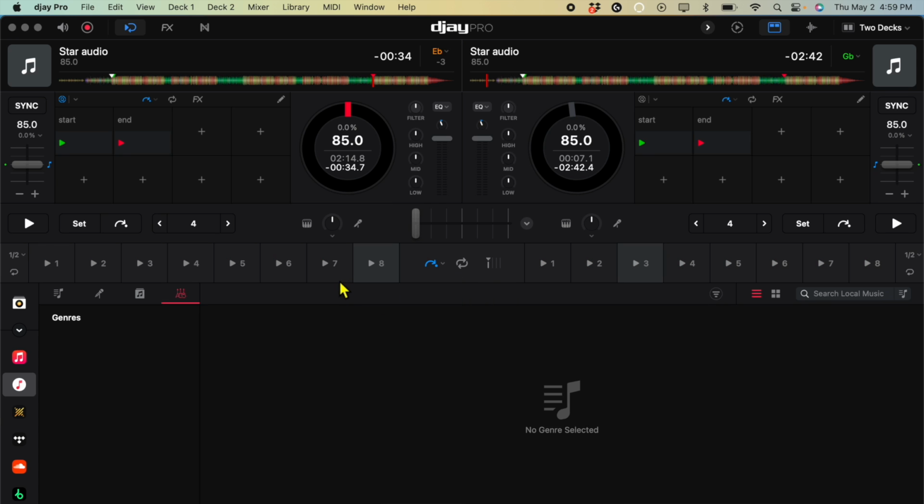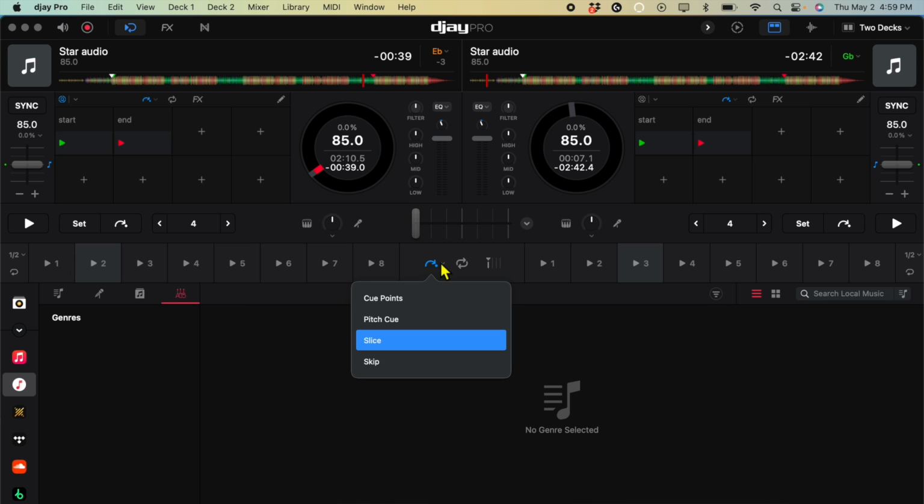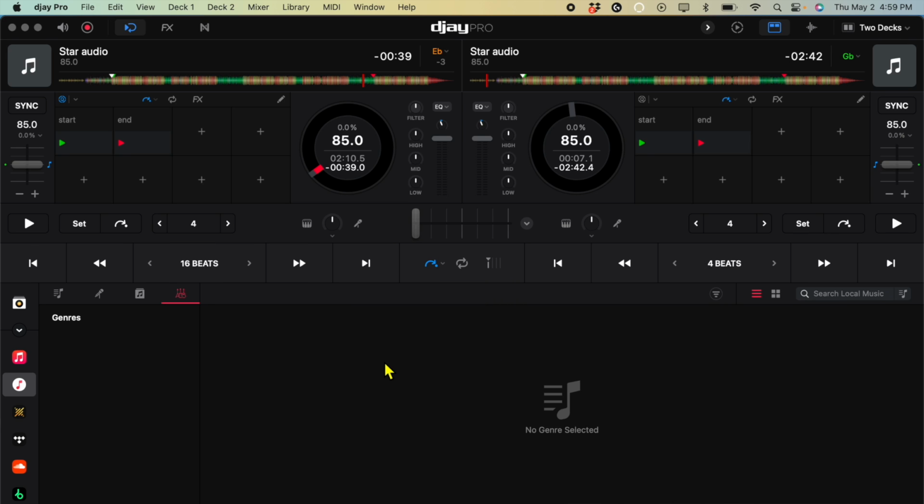Next is slice. Same type of thing. It slices it up kind of for like juggling and doing DJ tricks. Really cool feature. The next one is going to be a very important one, and that is going to be skip. So this is a great tool to help you know where to set your cue points.